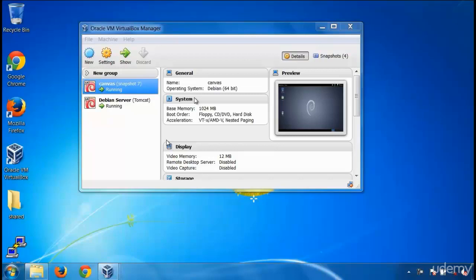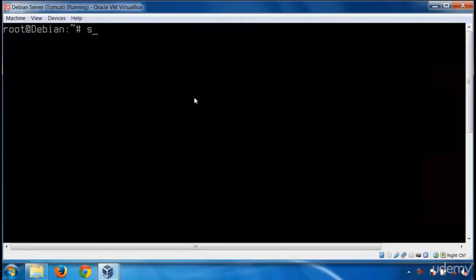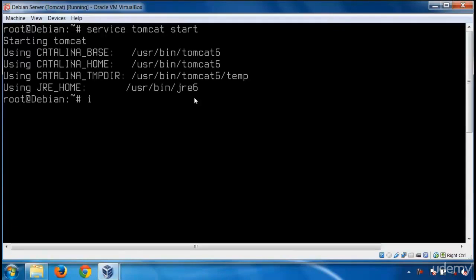In this section, we're going to be seeing how to create and deploy a WAR file in a compromised Tomcat server. So we have a Debian server over here, and we're going to start service Tomcat start, and this is going to start Tomcat.